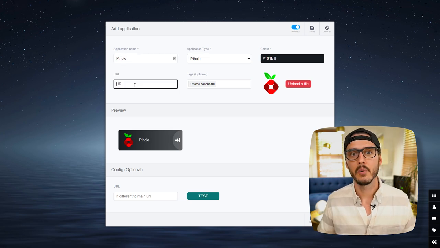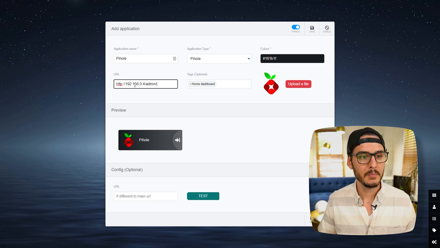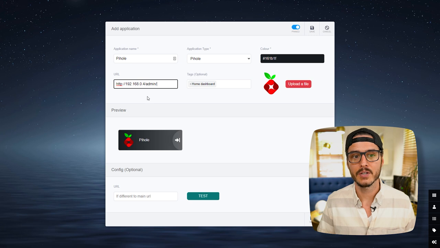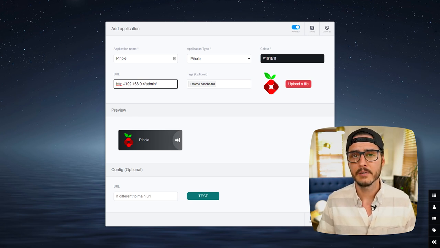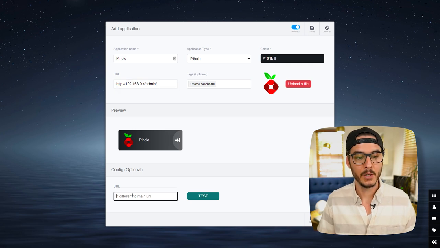Then we'll set the URL of where we want this launcher to go. So for me, my Pi-hole server is 192.168.0.4/admin. And I don't need to upload a file because we already have a logo. And here's the config, the optional. Let's enable this. So here we're going to paste in the URL to our Pi-hole server. I know it says not to paste this if it's different, but I'm going to do it anyways.